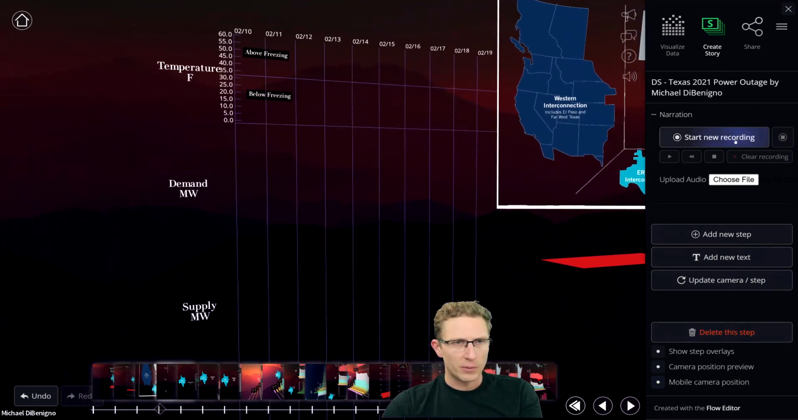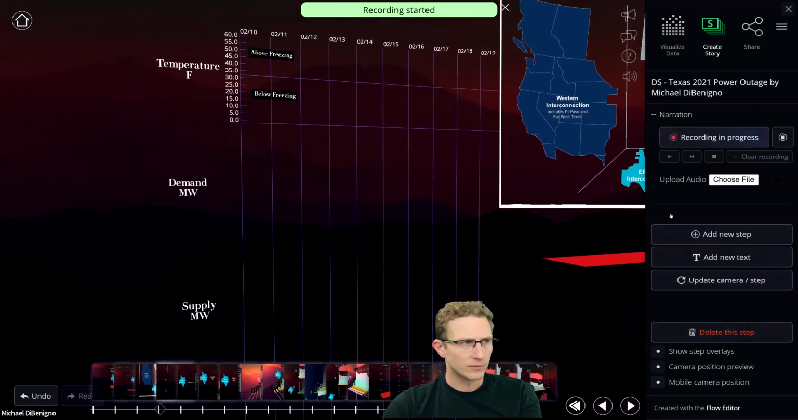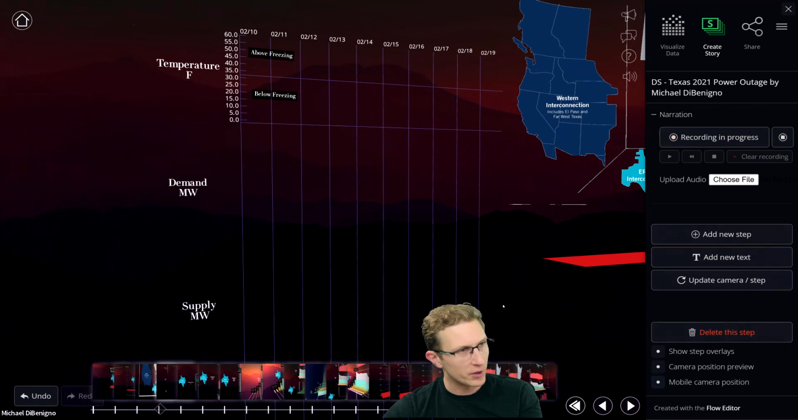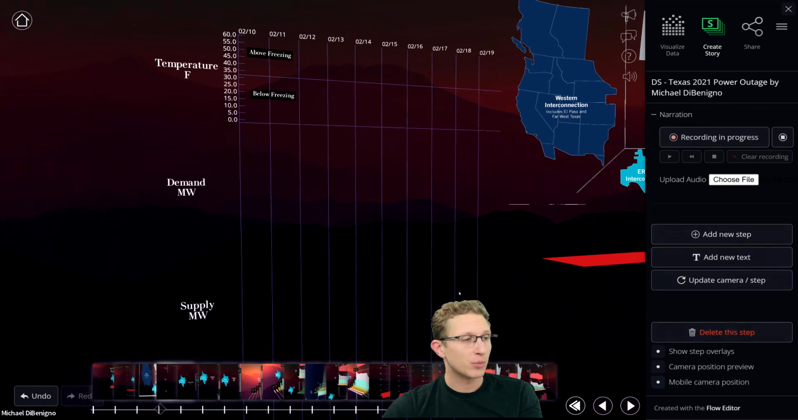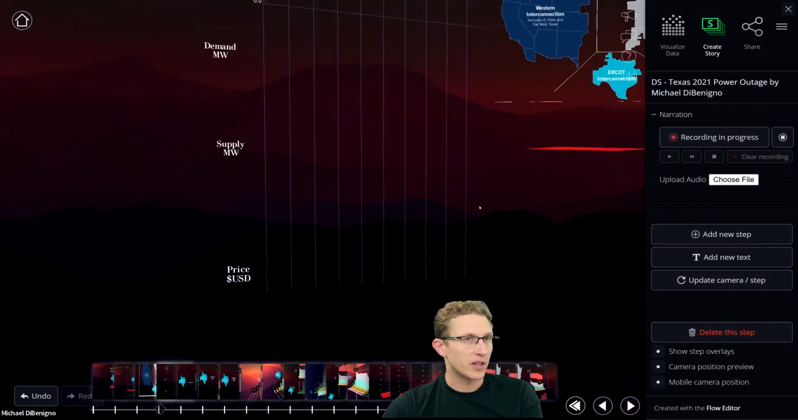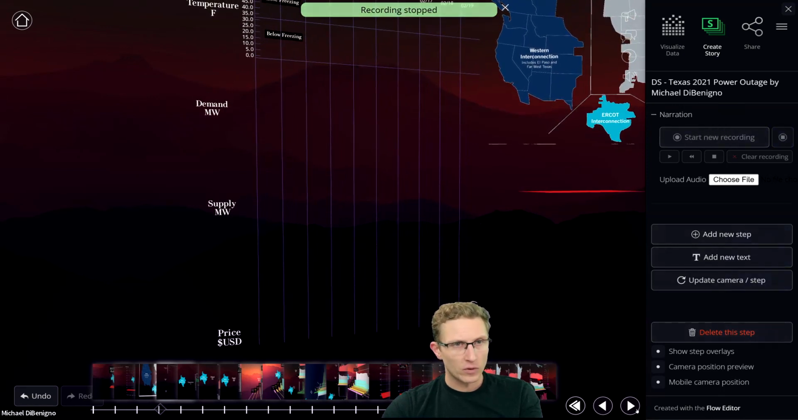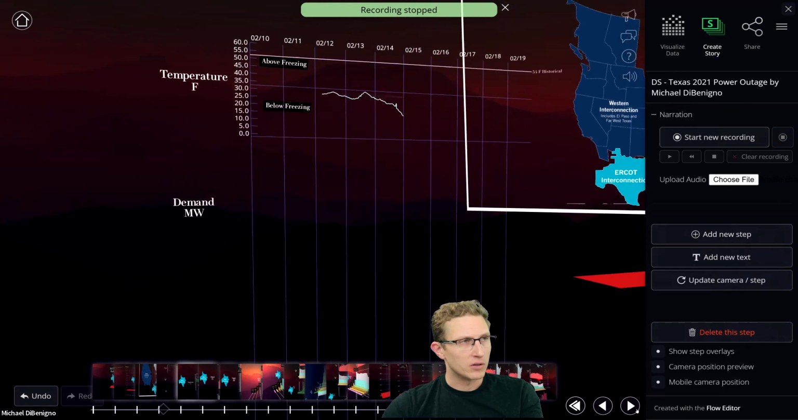So this last one. We're going to look at a few different attributes over time to zoom into what happened during this time period. So we'll be looking at temperature in degrees Fahrenheit, demand in megawatts, supply in megawatts, and the price of electricity in US dollars. Zoom in.